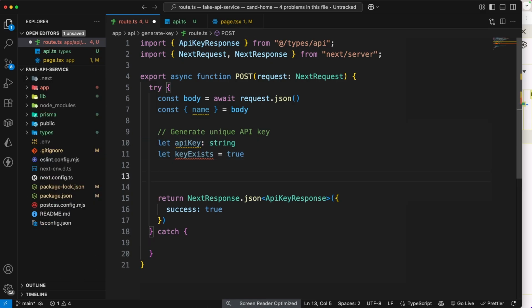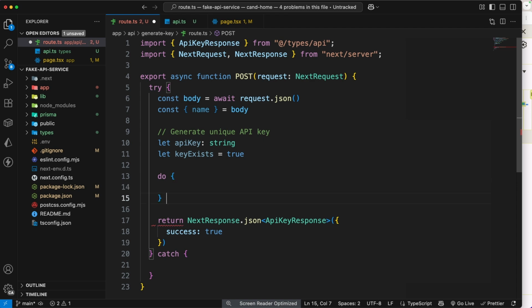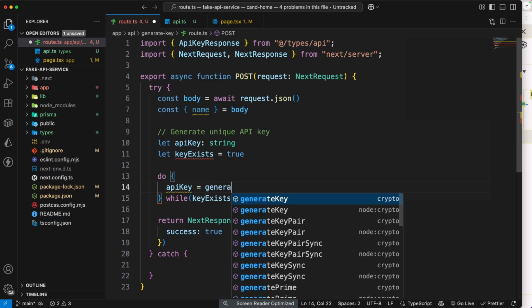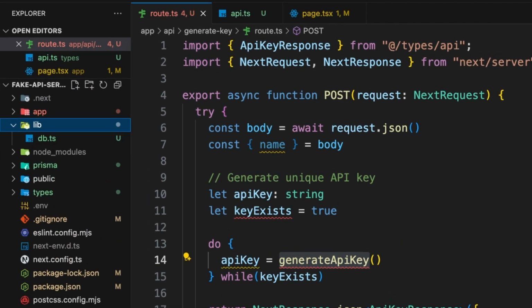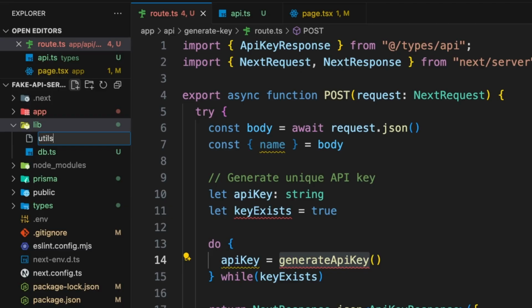And down here, I'm going to write do and then while. So this is just like the name. This will do the things inside this block while the key exists is true, right? Just like that. So what we have to do inside this do is basically first I'm going to change the API key into the generateApiKey function. We don't yet have this function, right? So let's create that function in the lib right here. I'm going to create a file called utils.ts.